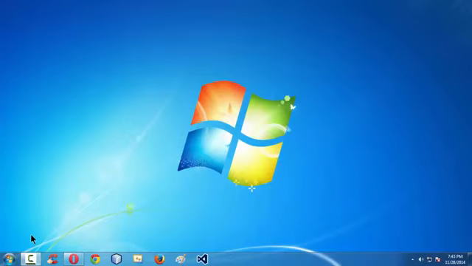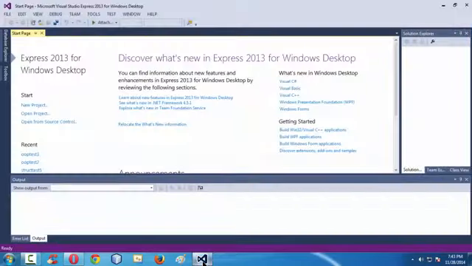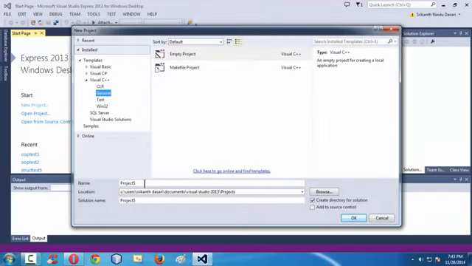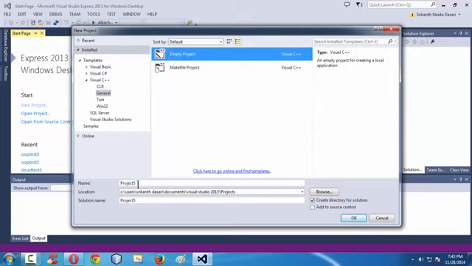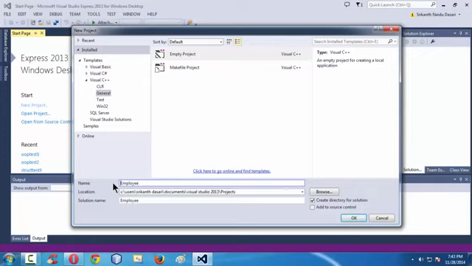Okay, so let me launch the IDE. We know that we are using Visual Studio 2013 Express for Windows Desktop. So let me create a new project here. File, new project. Let me name my project as, click the general and empty, all the standard procedure. Let me name my project as employee class.